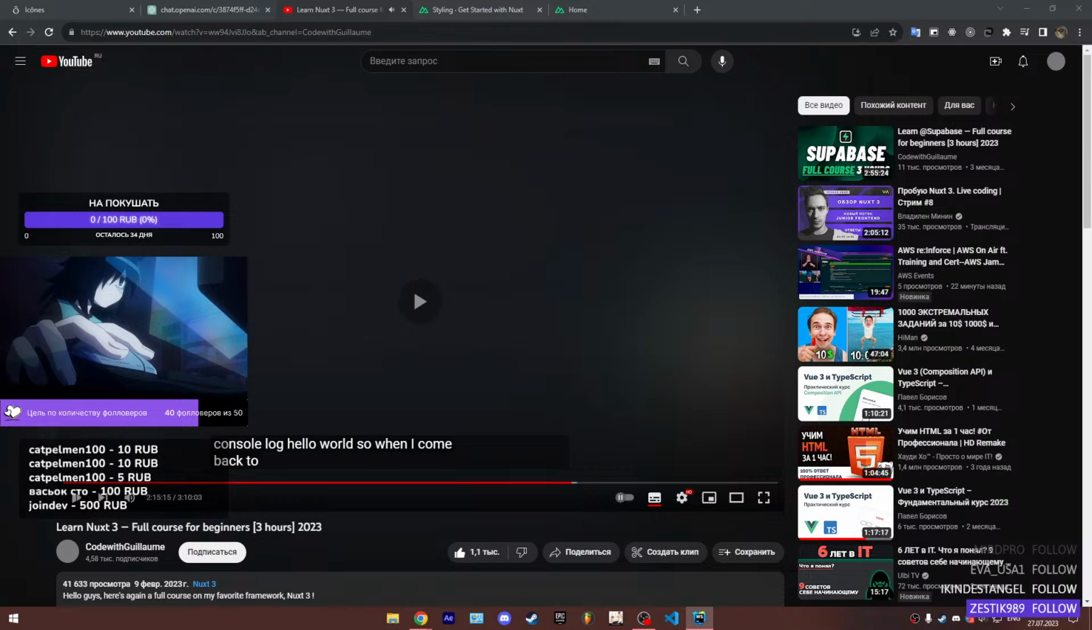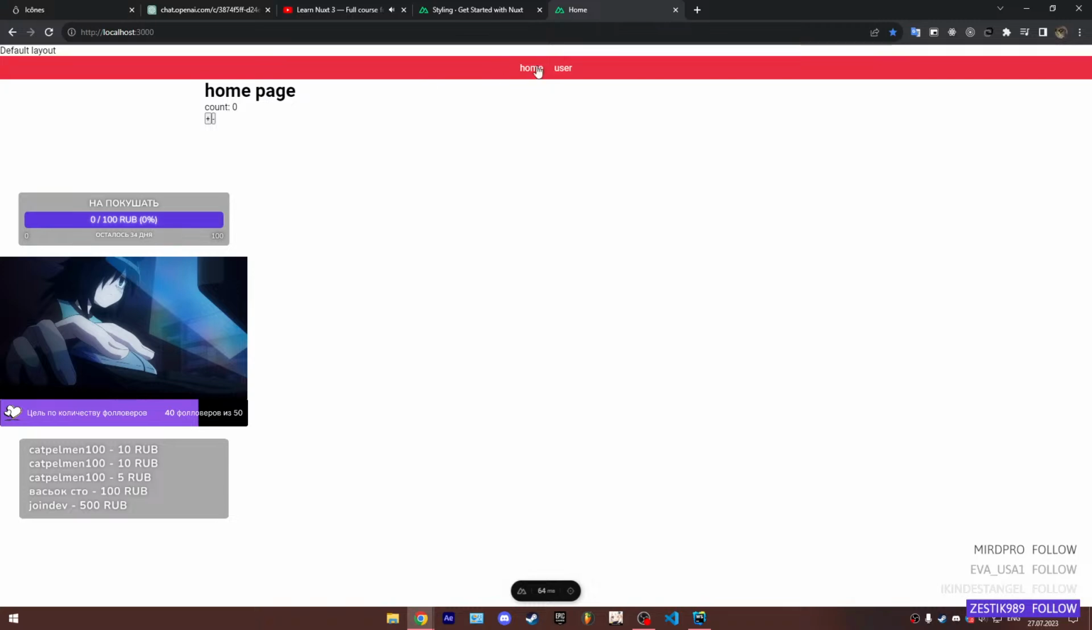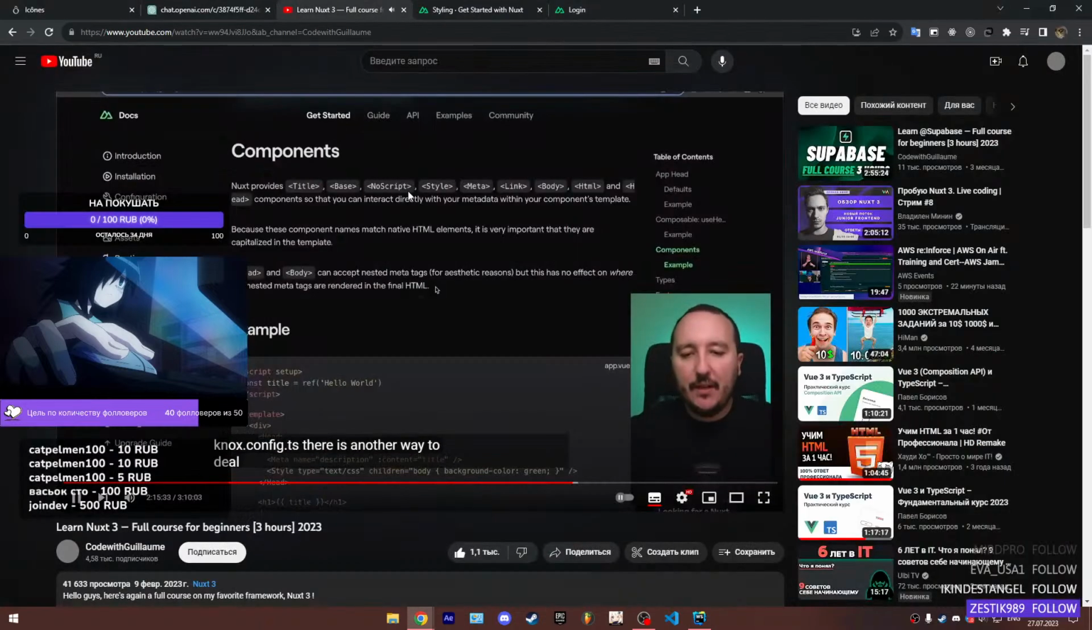This is a good way when you want to call a CDN on a specific page instead of putting the CDN link here in nuxt.config.ts. There is another way to deal with SEO. It's by components.